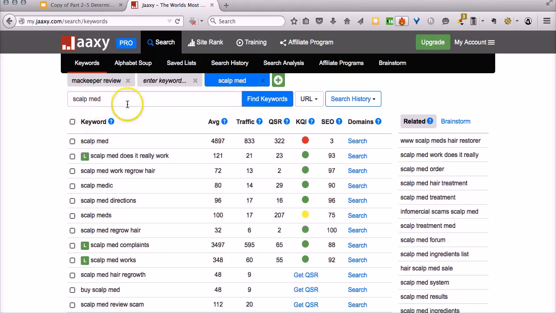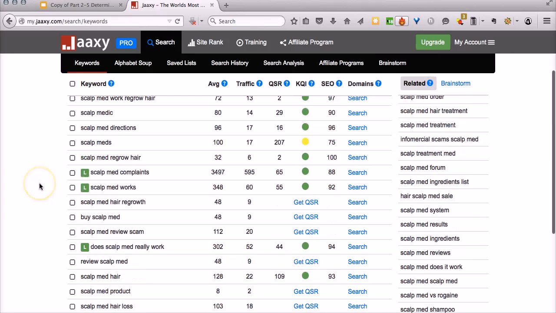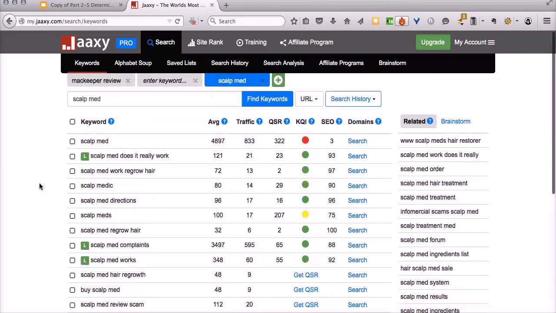And while we wait, did you see how fast that went when I typed it in? You saw a progress bar here. If this was a PC-based program that I had to download and run from my computer, I don't think it would have done all this as fast as it did. So anyway, ScalpMed itself is too competitive.